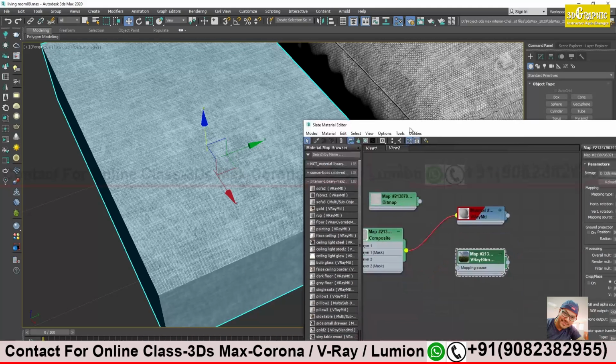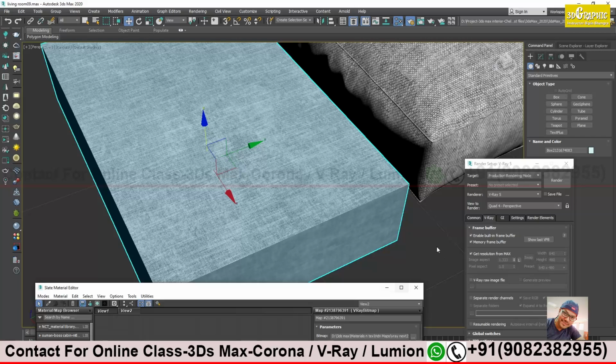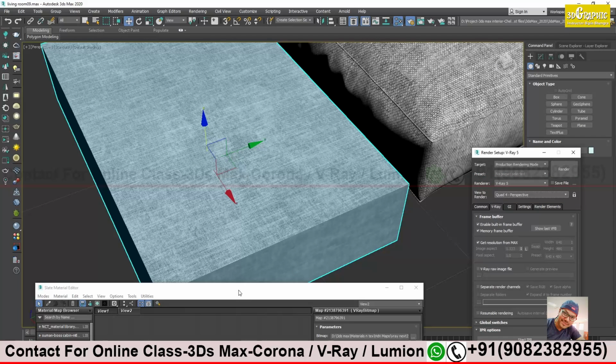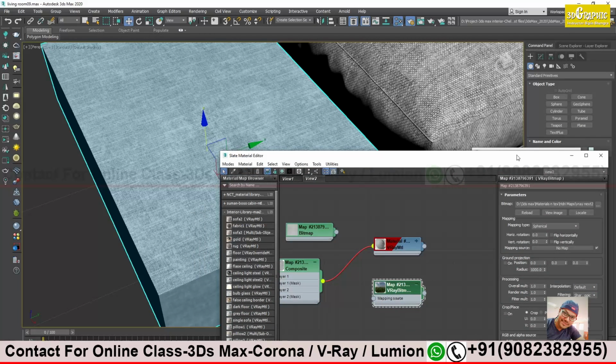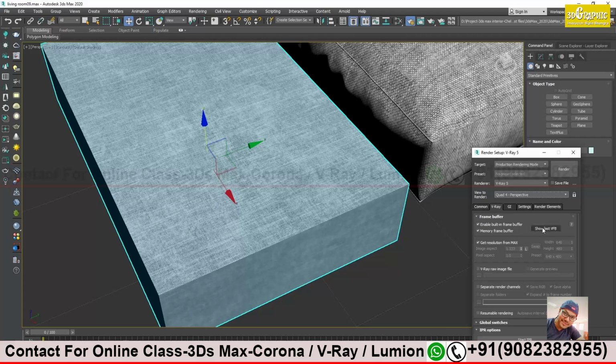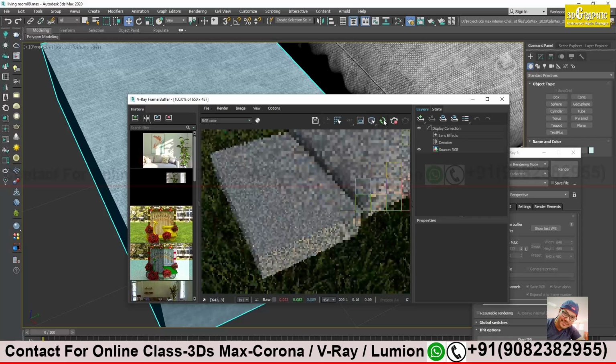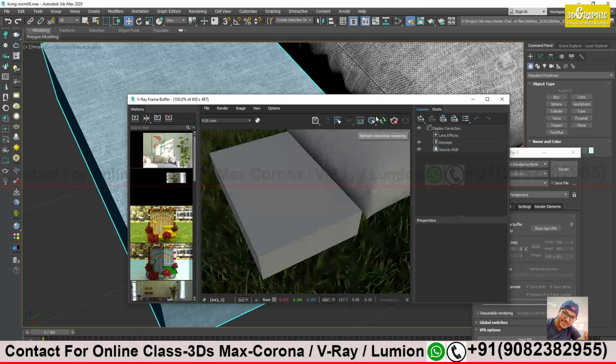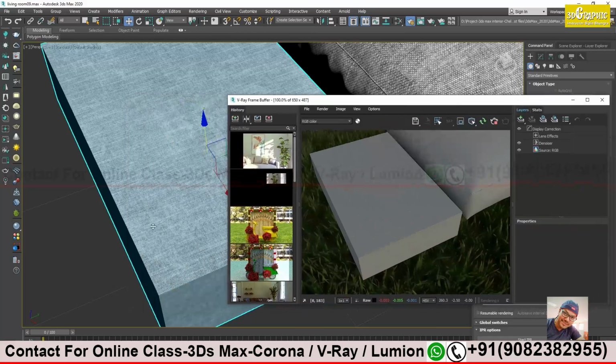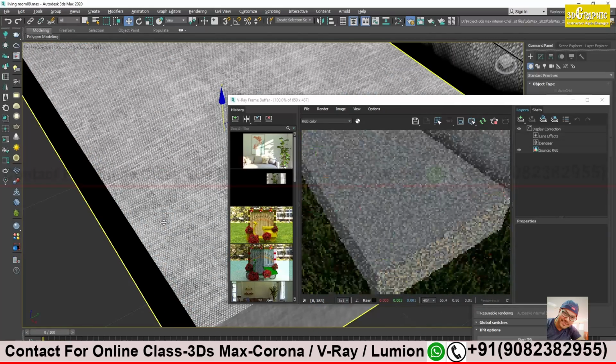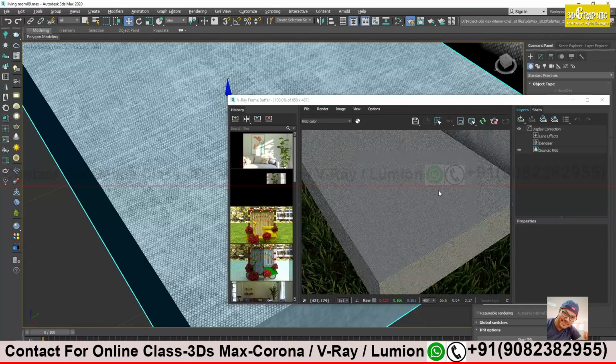Sir, how much is the resolution? 1K. Okay, then also something you must see. Yeah, 1K also is good. It's not that bad. I don't know what is happening. My texture is not visible.